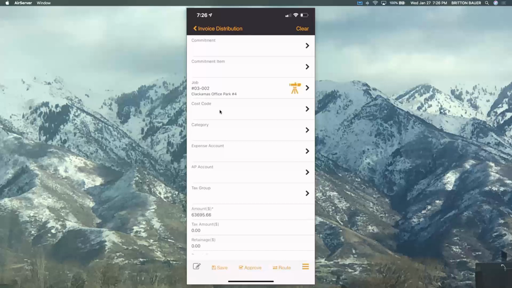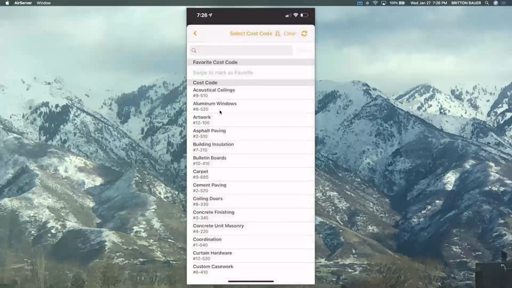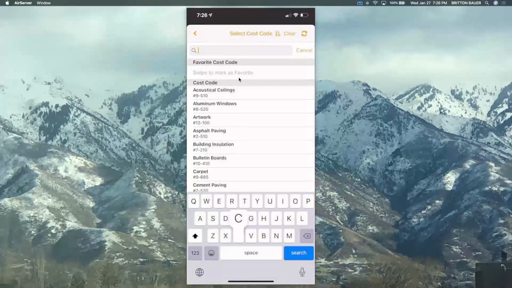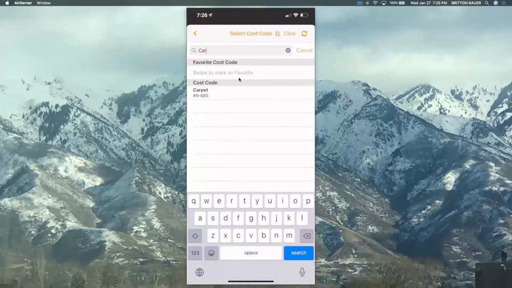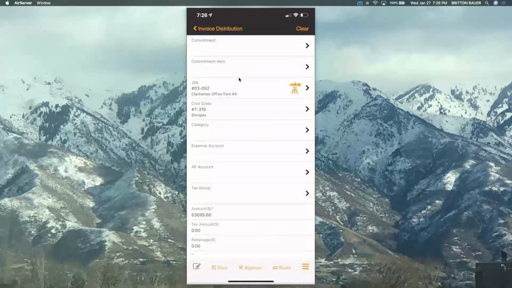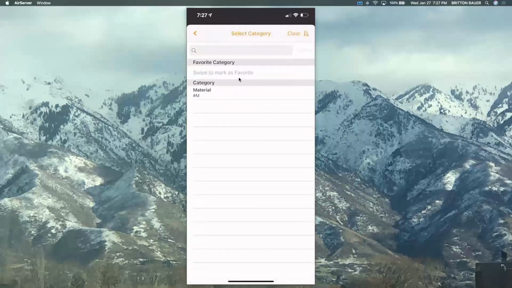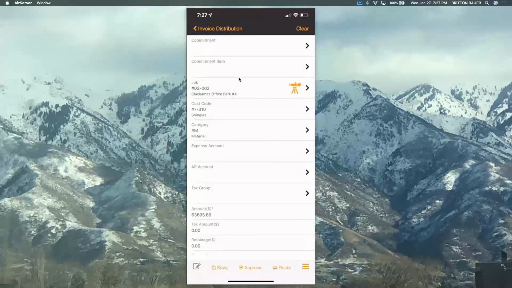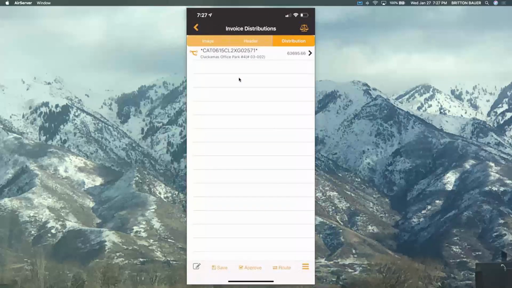Pulling from the same data that we synchronize over on the job list, we're going to make available the cost codes that are set up on that job. Earlier, the question was, can we search by name and number? You bet. If I knew that we're working on carpet or concrete, or I knew that it began with a 3-1, I can just begin typing, pick the appropriate cost code that's pulled from the accounting system, the category that's set up on that as well, and then I can go ahead and complete that.